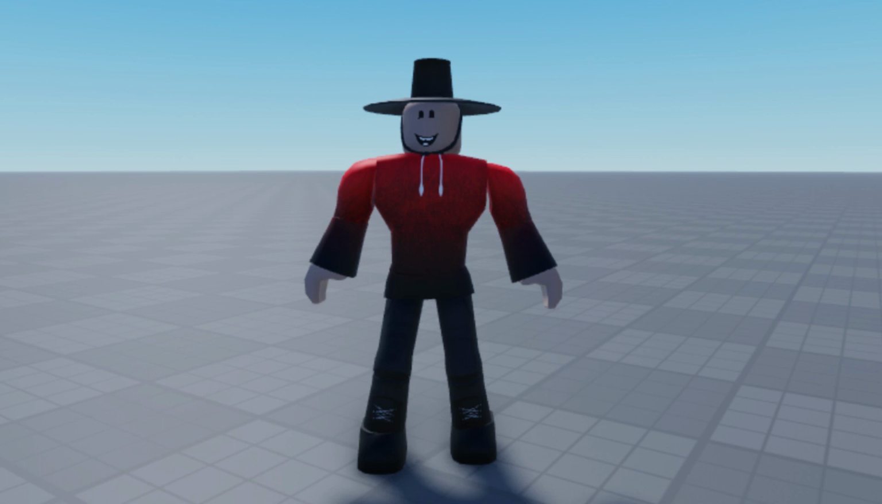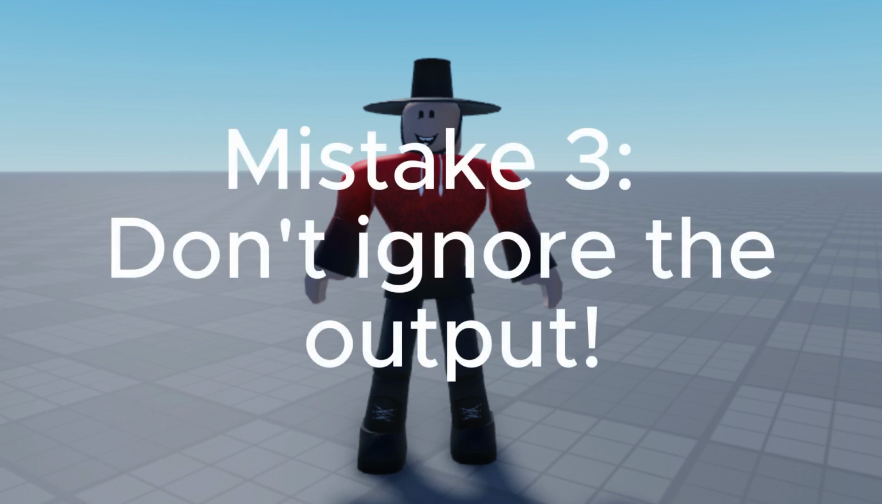You can't look up tutorials because half the tutorials don't actually teach you what to do. They're just not relevant, or there's some other problem. So learn how to script on Roblox, and I promise you it will be worth it. Now for mistake number 3, and that is ignoring the output panel.